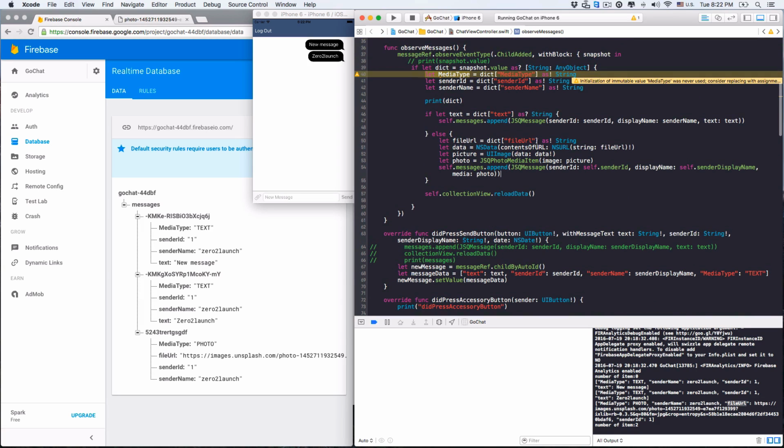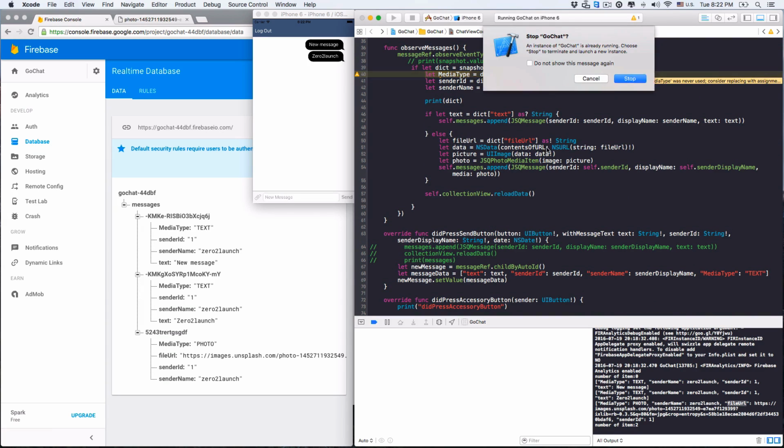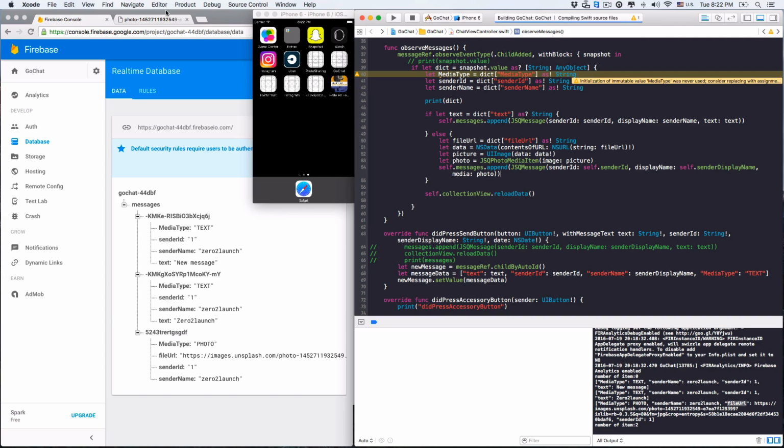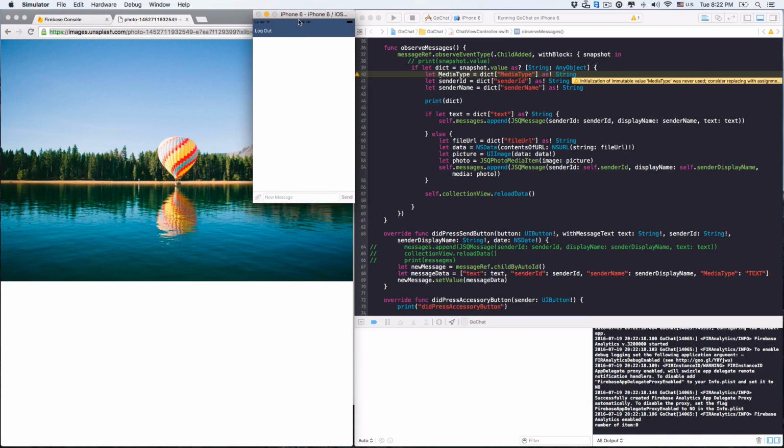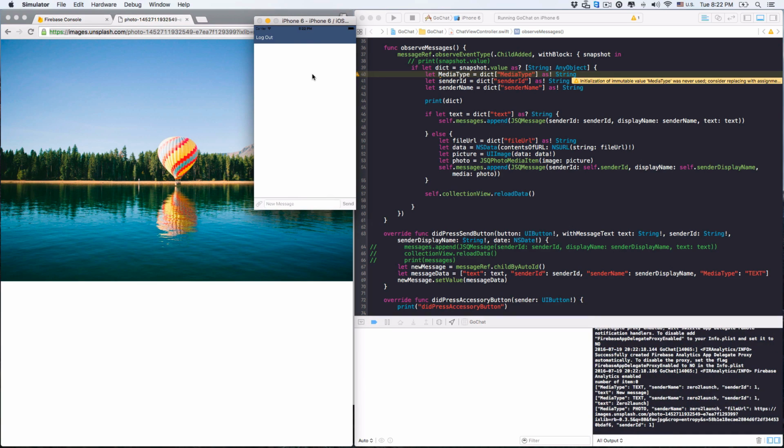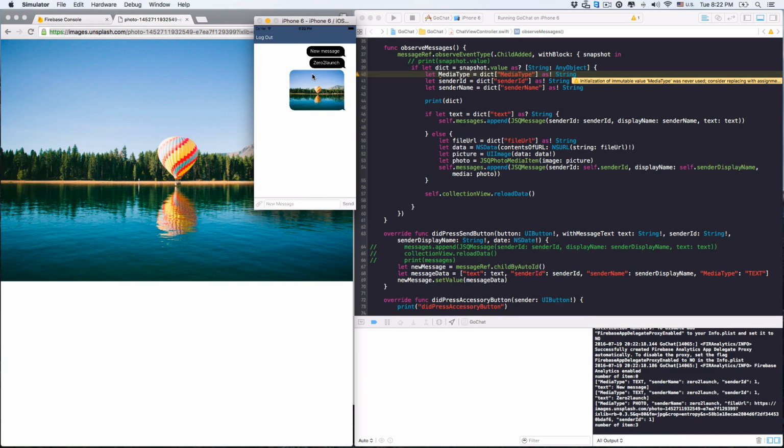All right, let's run the app and see. To remind you, we're trying to display this random photo to the chat view using its URL stored in the Firebase database. The process is from URL to NS data to UI image. Great, it's working. We can do the same thing for videos.